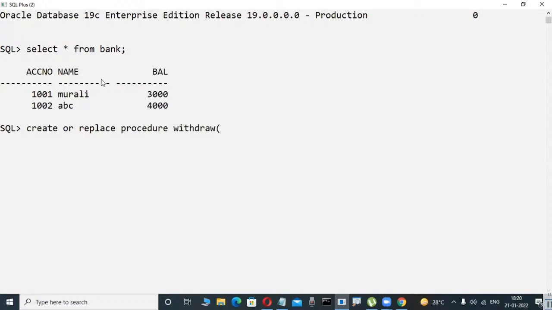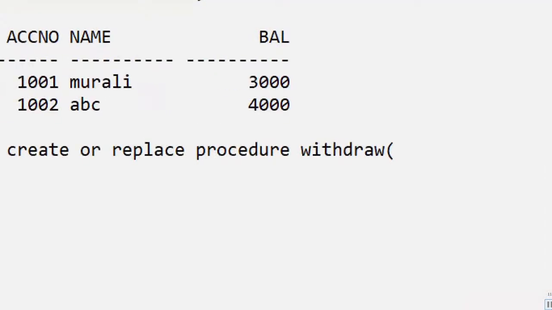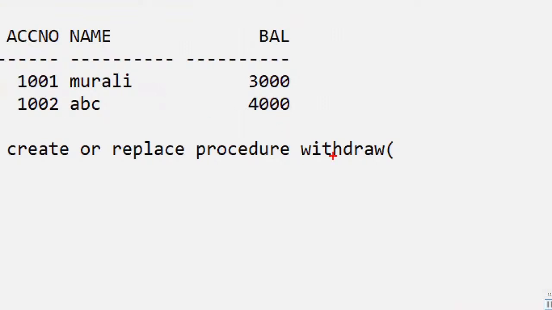Slowly observe here. There is a table. In my project, I try to implement one small scenario only, withdraw. Actually, in real time, big packages have withdraw, deposit, all these things. But unfortunately, I'm giving only a small task in a procedure.